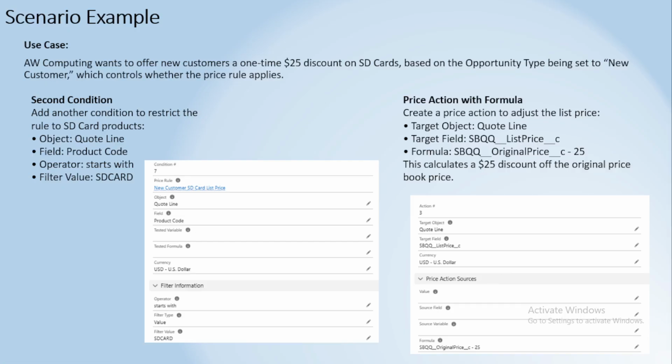So the source and the target field shouldn't be the same. If these are the same, you fall into that recursion problem. That's why I took the original price here, because the original price is not changing any value. Now what is happening? List price is 100. Now original price is 100. Original price is coming from the price book. So 100 minus 25, 75.